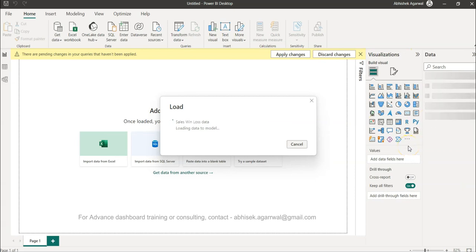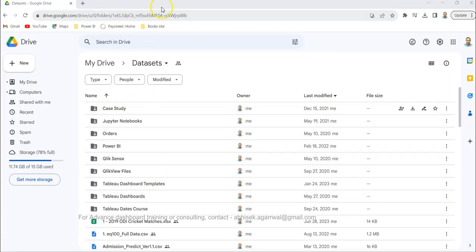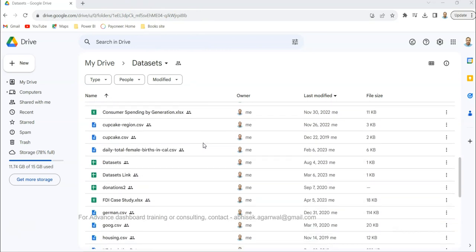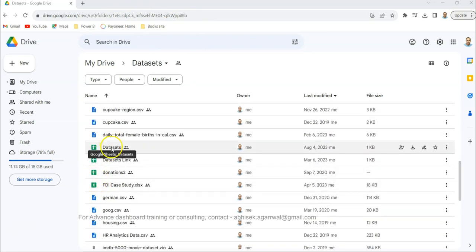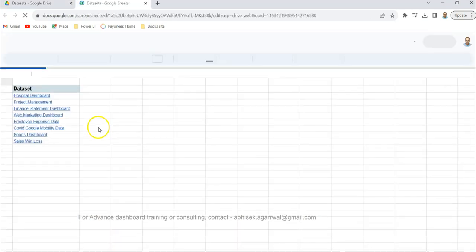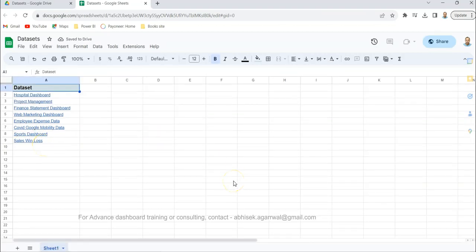Let me show you where this data set is present. The link I shared with you is for my Google Drive, and over here there is a spreadsheet called data sets. You need to open this up, and here you will have the sales win-loss dashboard. Okay, now let me go back to Power BI.